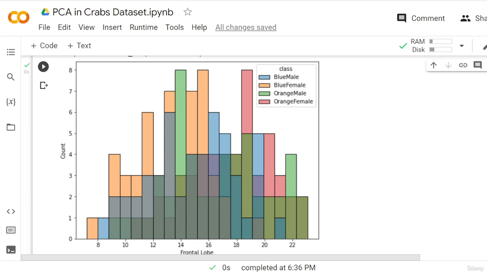So for instance, as one example of interpretation of this histogram, we can say that for a frontal lobe value of 9, which is this case here, we have a total of 4 crabs that are blue female that have a frontal lobe of 9, and we have only 2 instances of crabs that are blue male that have a frontal lobe of 9. As we can see on this point and on this point, for the class of blue female and the class of blue male.